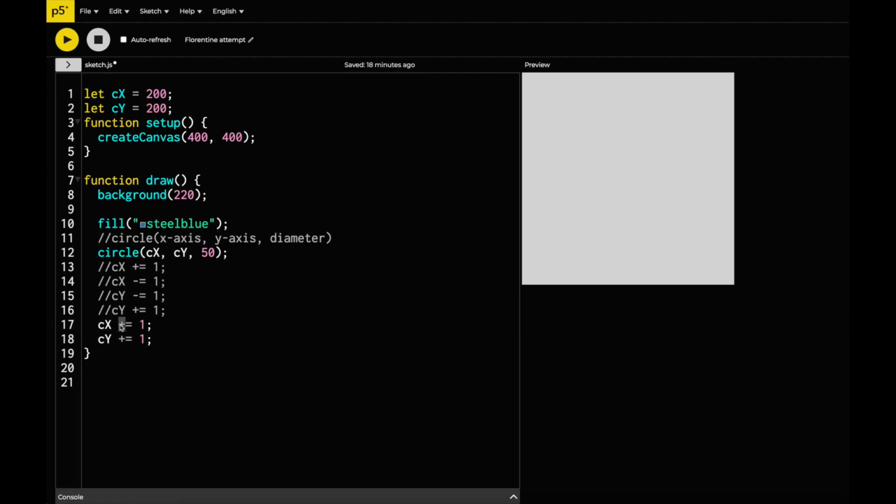And if I just flip the signs and try it out, now it's moving up diagonally. So that's how you can move your shape, even your images, in the same way by using your variables and putting them inside the x and y position of the image.